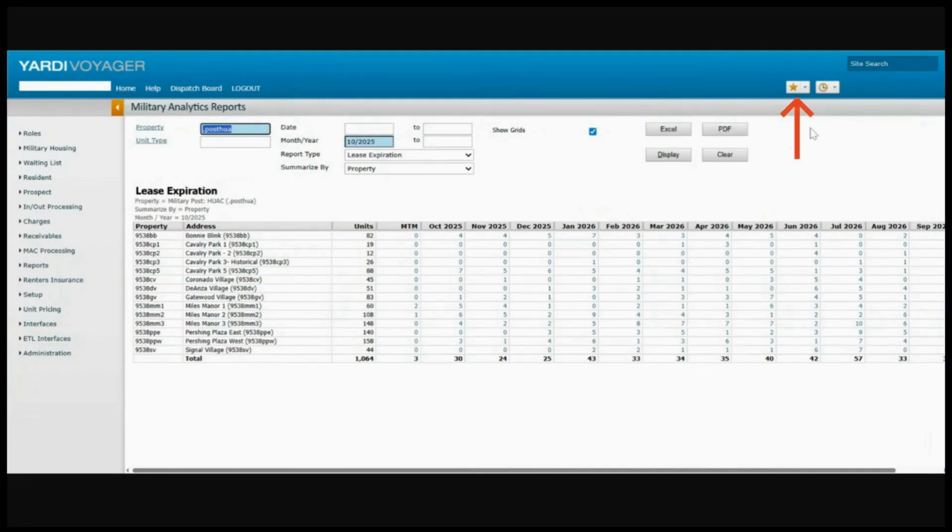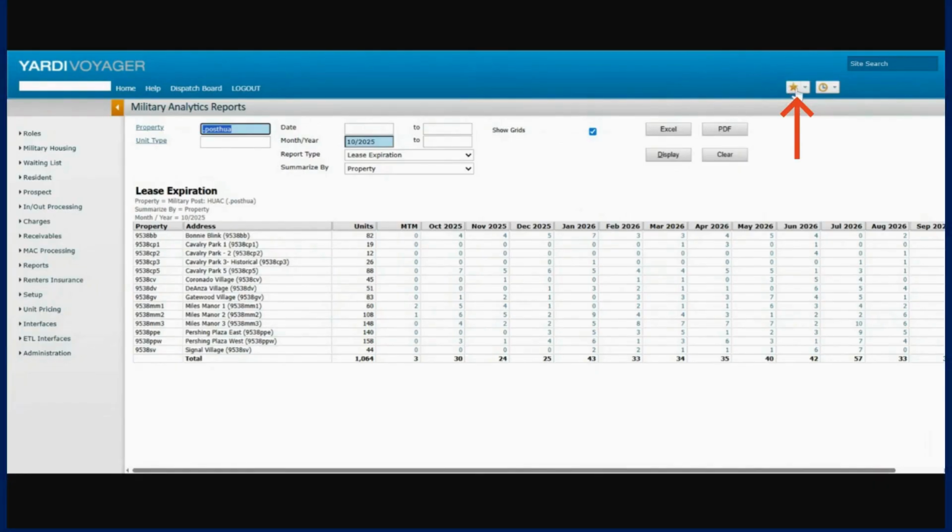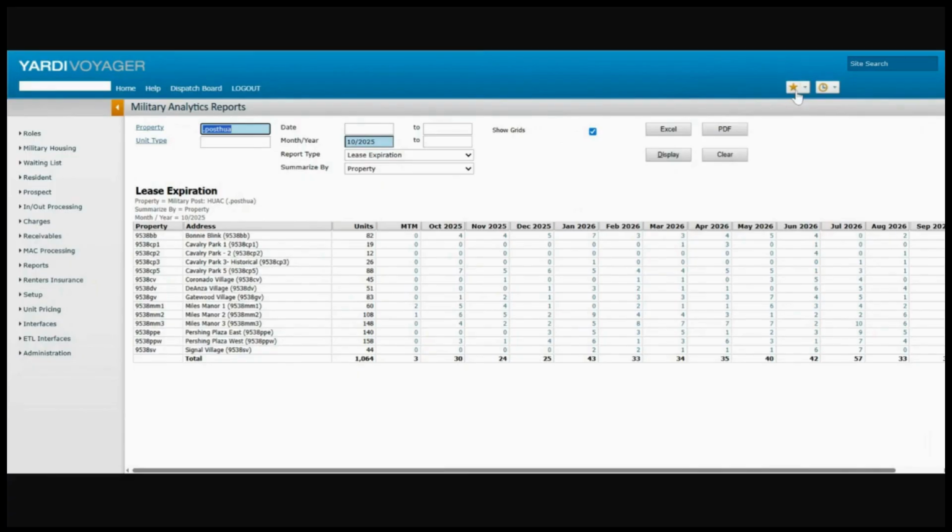Jerry, up here, this star button, you can save things to favorites. And I don't know, though, that it will save your parameters, but I think it'll take you to military analytics. So again, that's something that you're going to want to test and see what works for you.